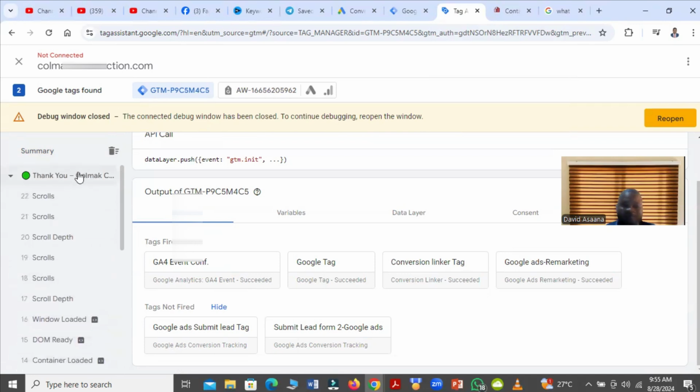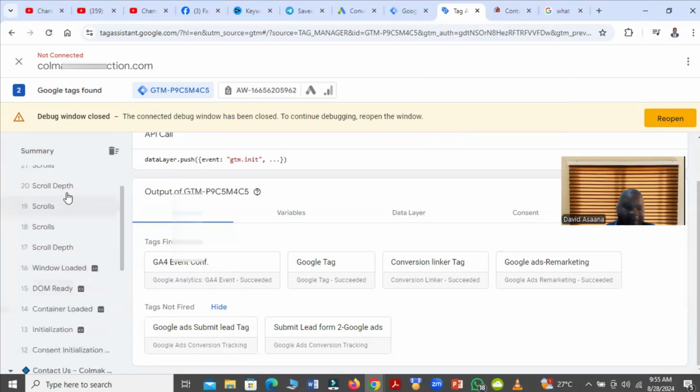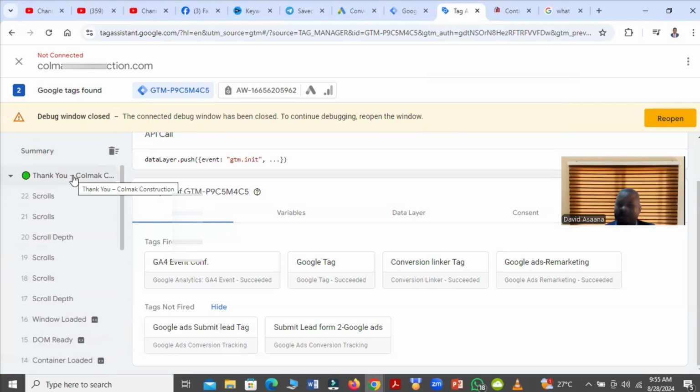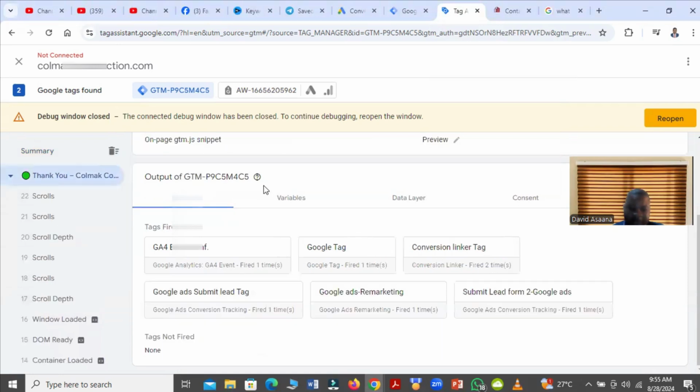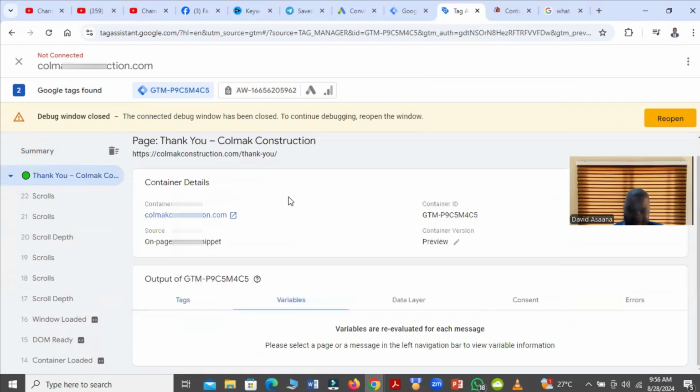Then it took me to the thank you page. So this is the last part. This is the thank you page. Everything you see here happened under the thank you page. Now, in order for us to get this problem solved once and for all, you have to come to the thank you page and then come to the variables.